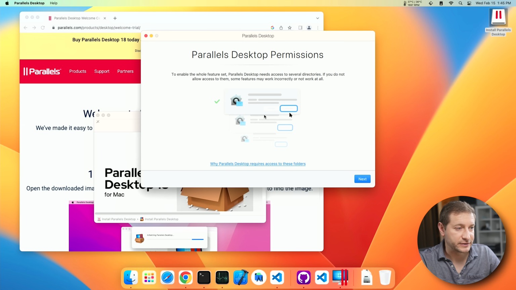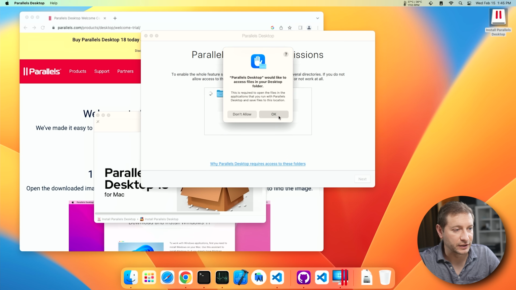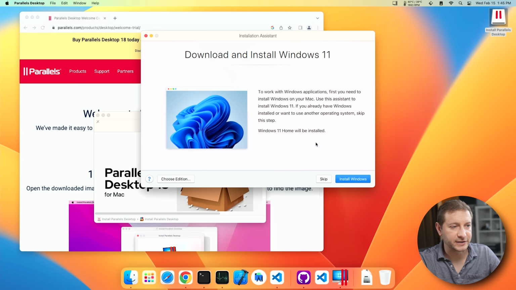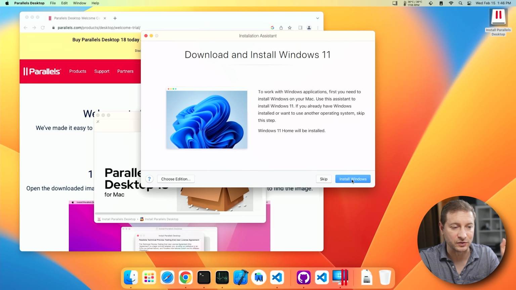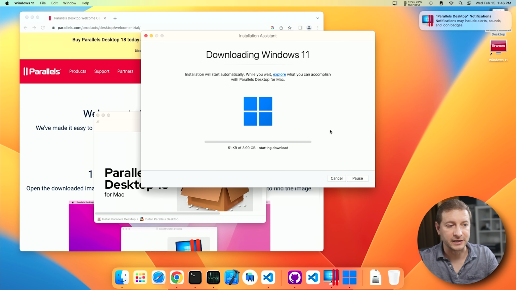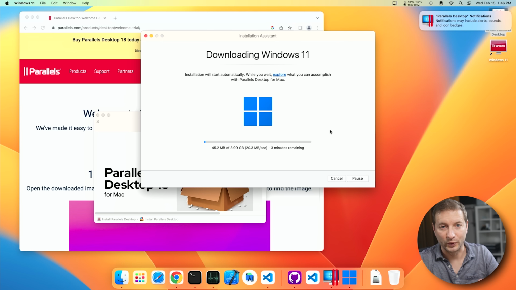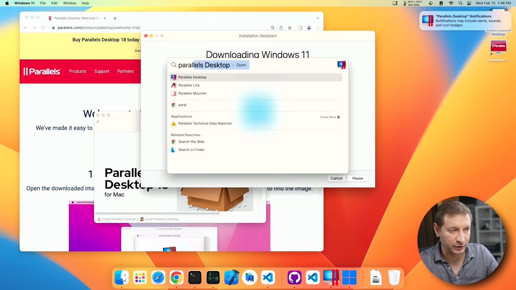Here we go. Parallels is installed. We're going to go next, give it some permissions, and when it starts up, it gives you a really easy way to install Windows. It's part of the wizard, in fact. You don't even need to do anything else. Of course, you can install Linux, you can install another version of macOS. I'm going to say install Windows. It's going to download and install a virtual Windows. But while it's doing that, I wanted to show you something else.